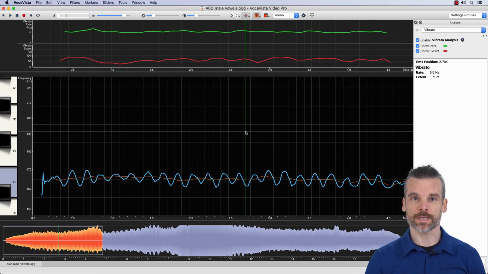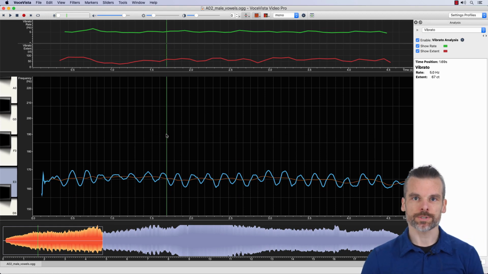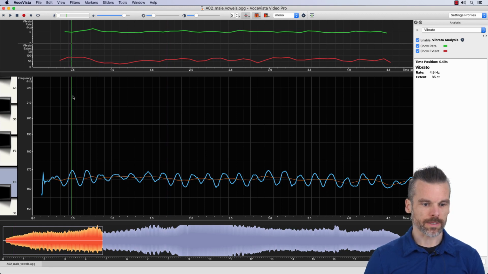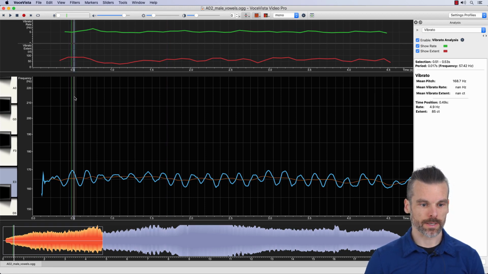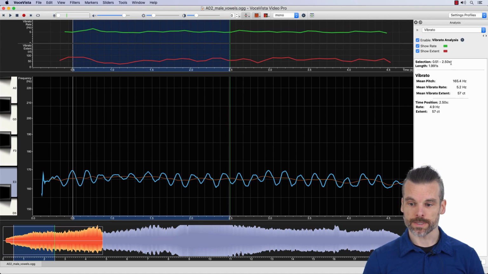So I've been showing the instantaneous value, and I can also show an average value over a selected period of time. To do that, I can simply hold the Command key on Mac or the Control key on Windows, and then click and drag over the time range that I want to look at. So for example, here I've selected the time range from 0.5 second to 2.5 seconds, and I can see the average pitch over that period and the mean vibrato rate and the mean vibrato extent.